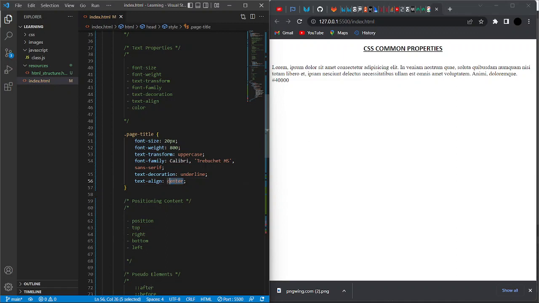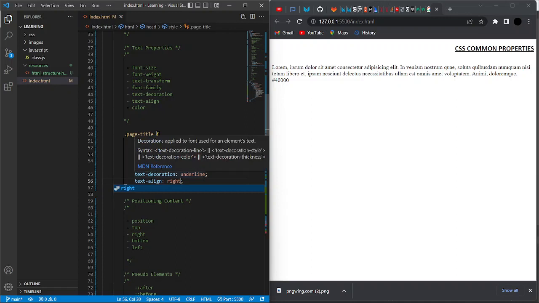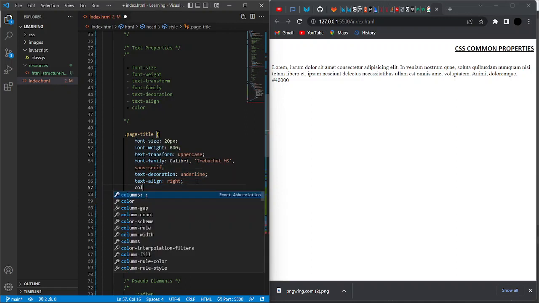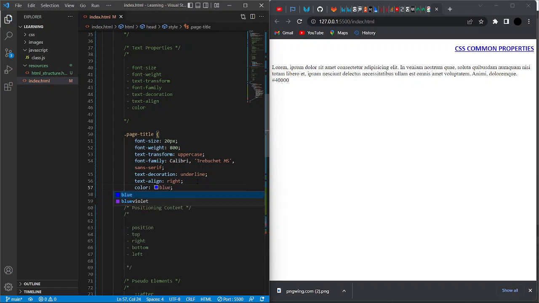You can have it to the left. The default is left. I'm going to put it back there, and right. Going to take it to the right. Then we can have color. It can change it to blue. So including the line, everything changed to blue. I'm going to put the text to the center now.